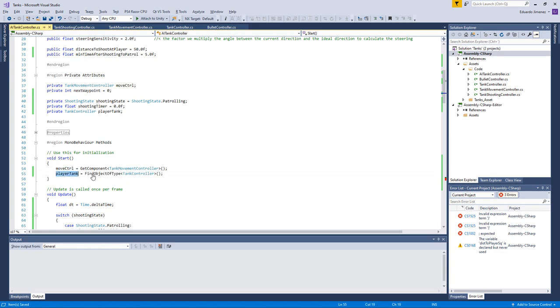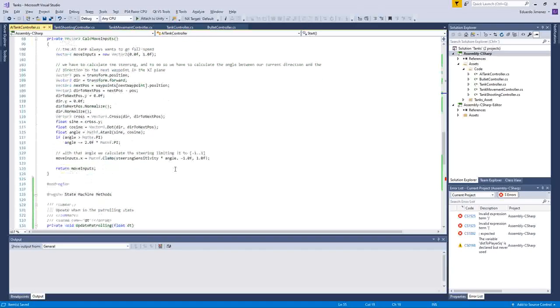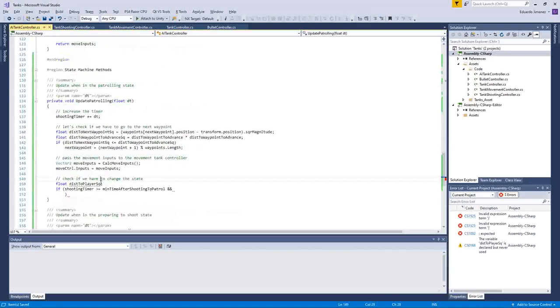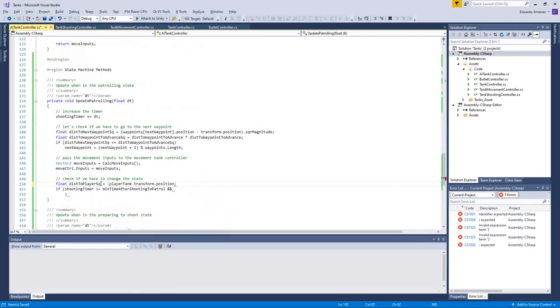So that's why we use find object of type only in start or awake functions. So with that, we can calculate the distance squared: transform position minus transform position, square magnitude.